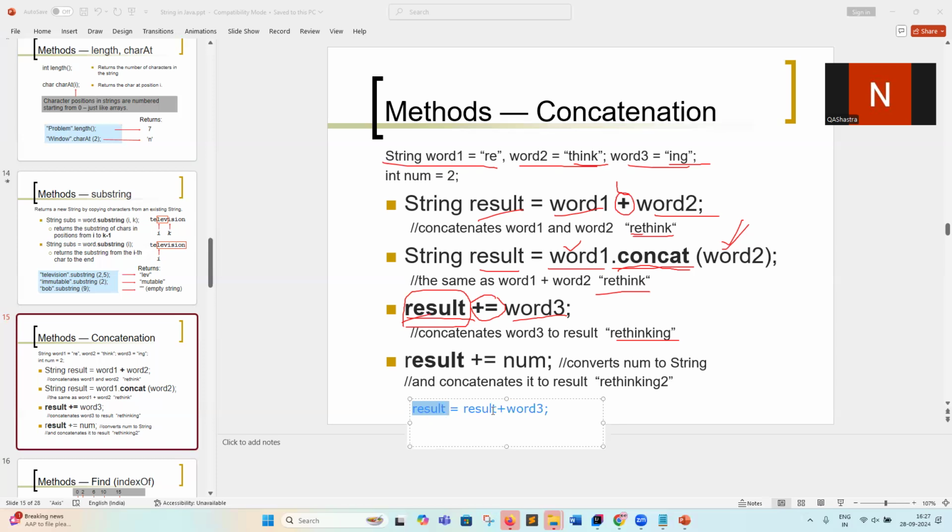So instead of writing this way, a better way is result plus equal to word 3. Both are the same. What we are doing is adding to the same variable. Already we have a result with rethink only, and we are again adding this one, rethinking, something like that.